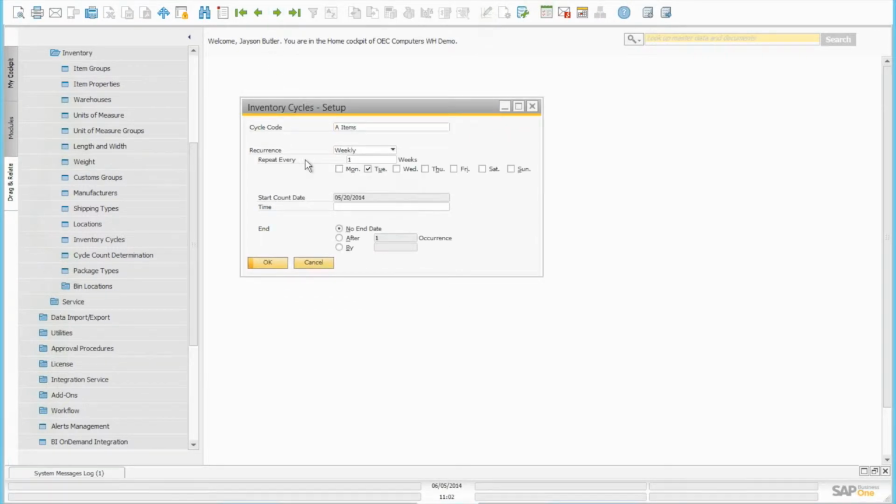Here's where you're really defining how often you count certain categories of items. Later we're going to apply these count categories to items themselves or item groups in particular, but now we're defining the categories of items that we need to count and how often those categories need to be counted. So A items are defined as things that we count on a weekly basis, every week on each Tuesday. We've set up B items as being every 2 weeks on a Wednesday, and C items as being monthly on the last Thursday of each month.